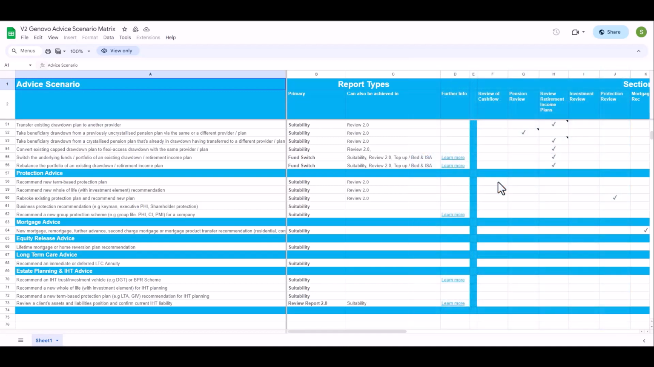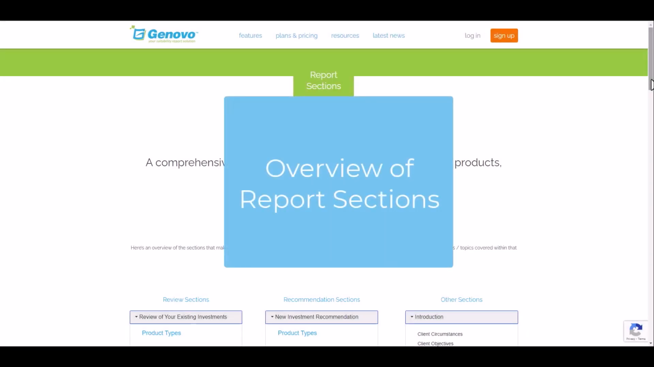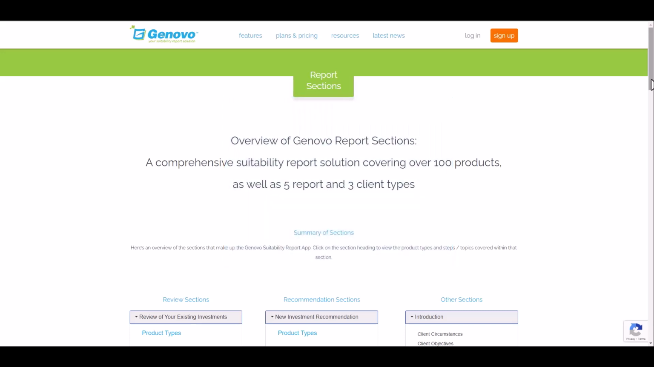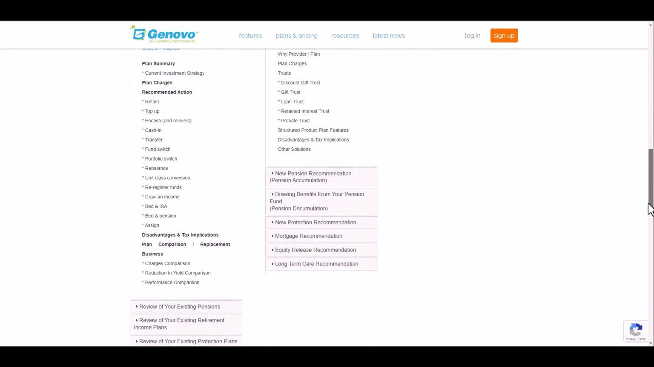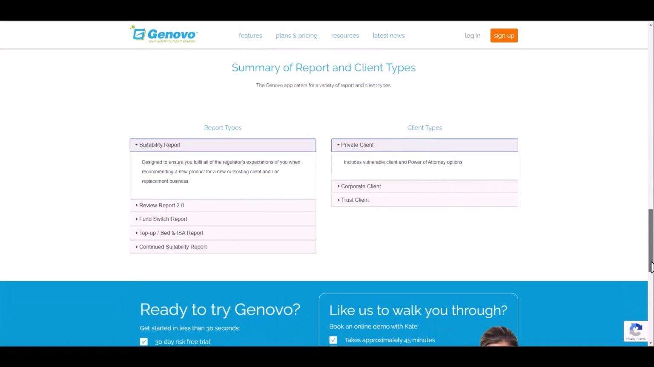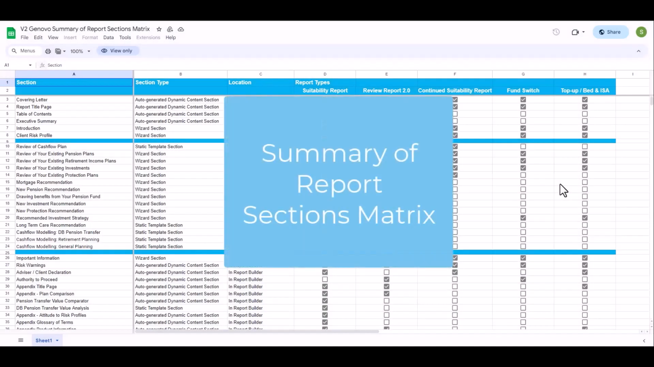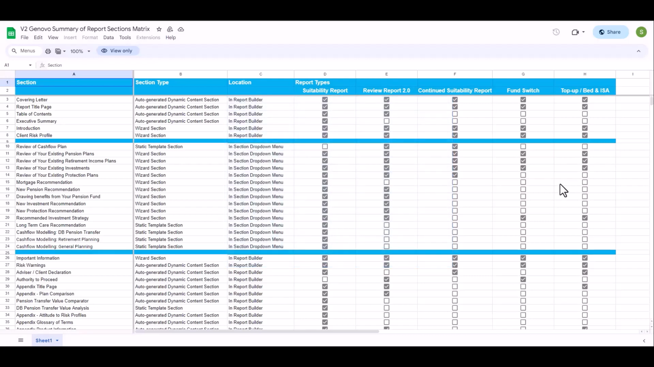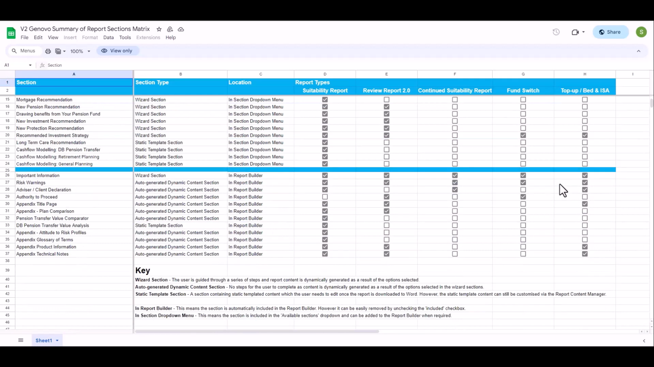I would also draw your attention to these other helpful report resources. The Overview of Report Sections link takes you to a page on the Genovo website, where you'll find a summary of the product types and areas covered within the sections included within the Report Builder. The Summary of Report Sections matrix provides a summary of all the sections you'll find in Genovo, and clearly highlights which sections are included in the different report types.